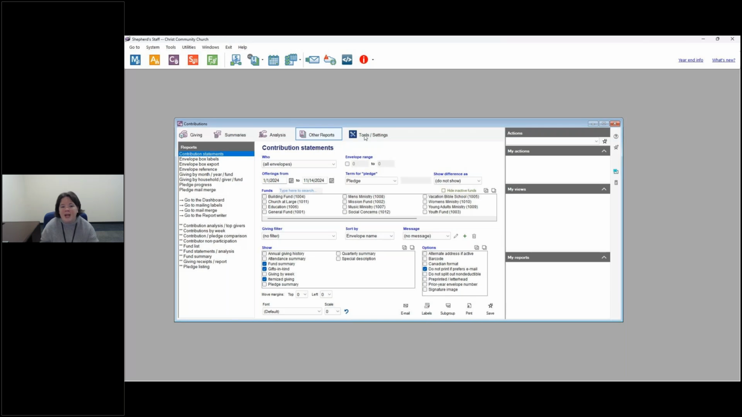And then, of course, we do have our tools and settings that is available right here. And we'll also be going over that later.